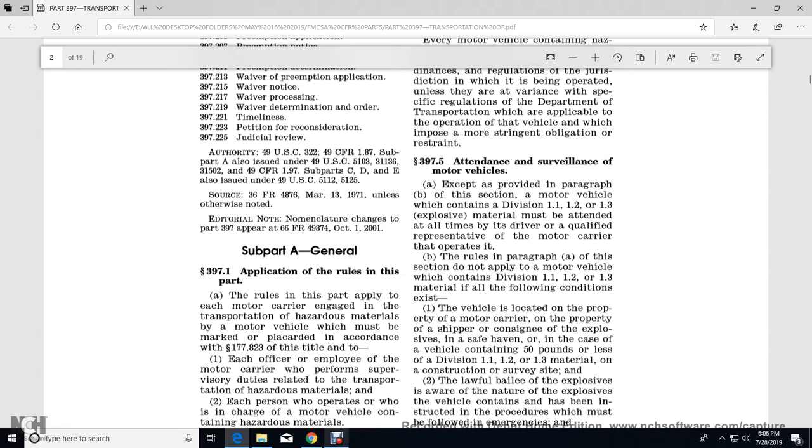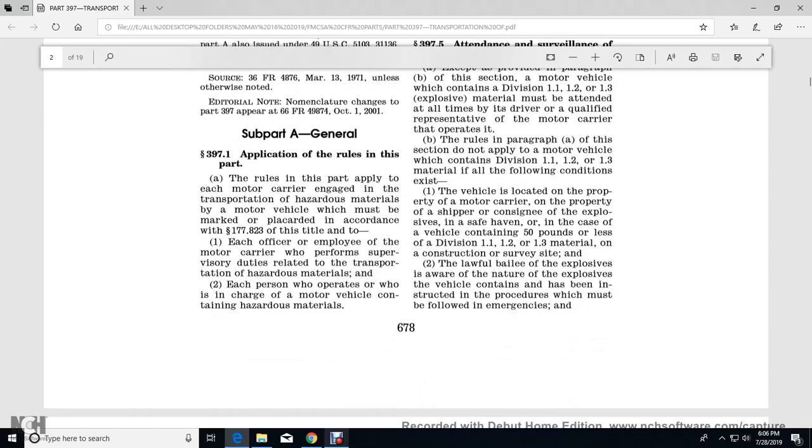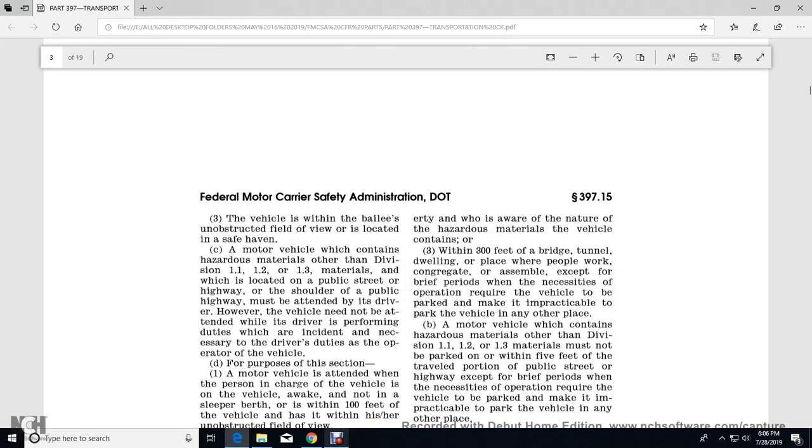all of the following conditions are met: the vehicle is located on the property of the motor carrier, the property of the shipper or consignee of the explosive, or a safe haven; in the case of a vehicle containing 50 pounds or less of Division 1.1, 1.2, 1.3 material, on a construction or survey site; the bailor of the explosive is aware of the nature of the explosive in the vehicle and has been instructed in the procedures which must be followed in emergencies; and the vehicle is within the bailor's field of view or is located at the safe haven.